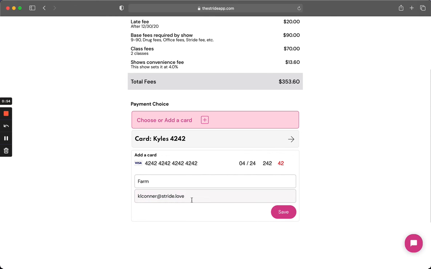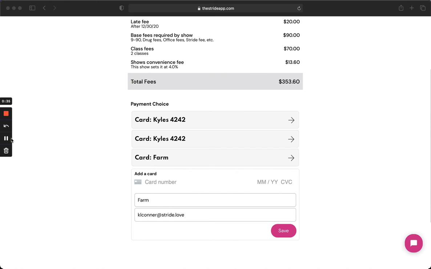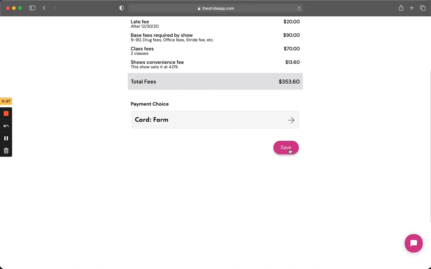Again, keeping in mind that this needs to be the owner's email because they will get a notification or an invoice showing the fees that they have been charged. So once all this information is correct, you will go ahead and hit Save. Once you hit Save, as you can see, that card that I just added pops up under the farm. So I will select that card and hit Save.